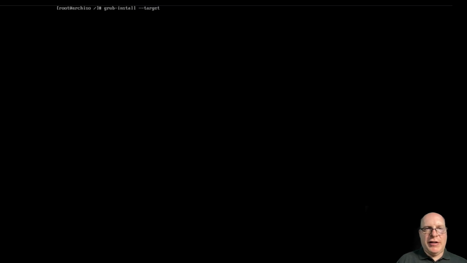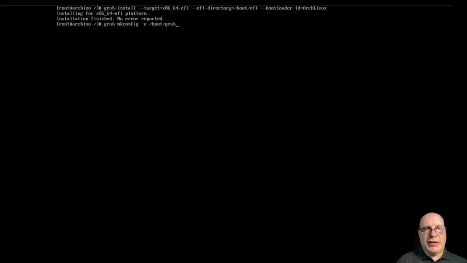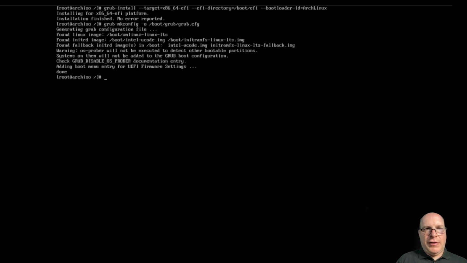grub-install --target=x86_64-efi, change to AMD as needed, --efi-directory, and we'll set that to /boot/EFI. And we'll do a --bootloader-id. We'll label that in the BIOS as Arch Linux. Yeah, there we go. No error reported. Good. Let's do the config for grub. grub-mkconfig -o /boot/grub/grub.cfg. And hit enter. All right, we got a boot menu entry now for UEFI.